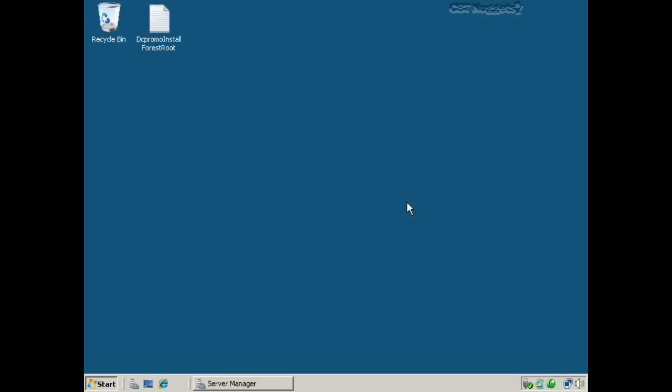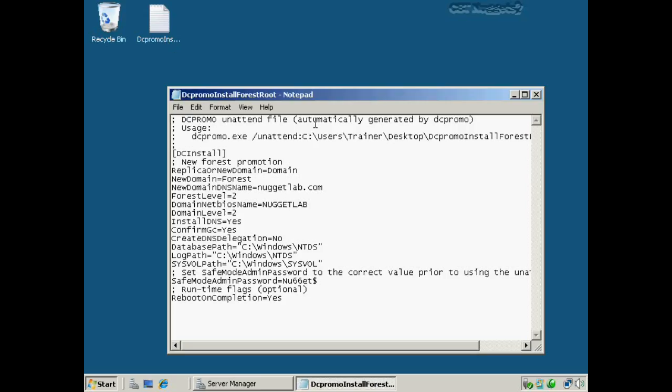But anyhow, I decided to go ahead and create a text file this time so that I can show you how that's done. I showed you in the last nugget that at the end of the wizard, you can export it to a text file, and that's what I've done here. I just named it DC promo install forest root, just to make sense for myself. Also, I'm going to make this file available for you up on nuggetlab.com. This is a public internet website that you can use to download accompanying files and support files for all of the nuggets that we create, the videos that we create here at CBT Nuggets.